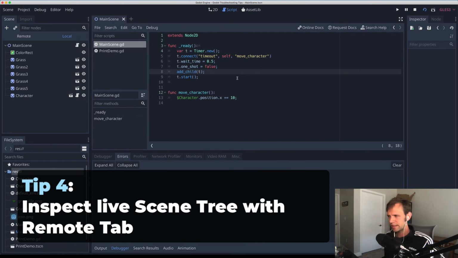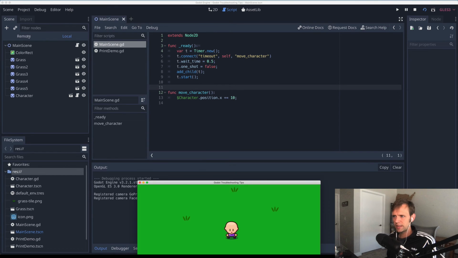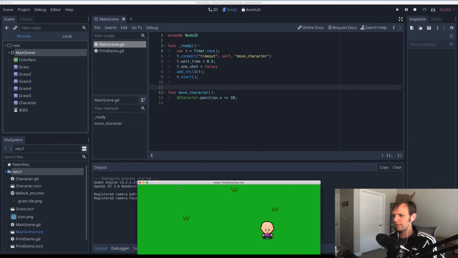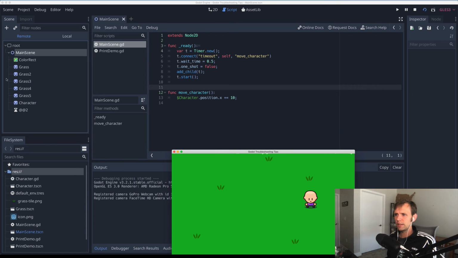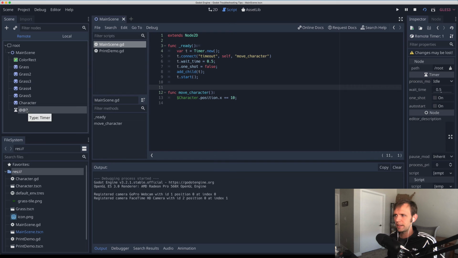And finally, our last technique for today is going to be learning to use the remote tab for debugging the live scene tree of your actual running game. And so again, here's our main scene. It's got all of the nodes that we've set up during development. But if I run the game, you see that this extra section appears. We have local and remote. So if I click over to remote, the scene tree here is going to switch to the actual scene tree that's running inside our live game, this one right here. And so see that the tree mostly looks the same, except there's this extra timer. And that timer is the one that we dynamically added with code.